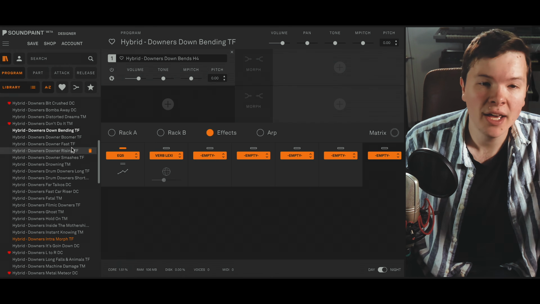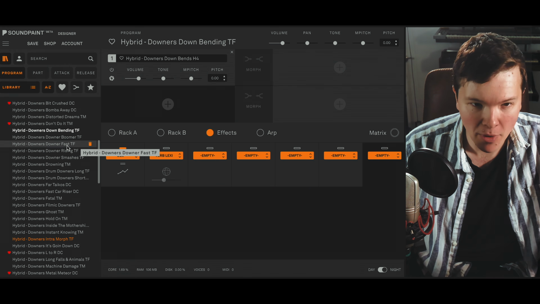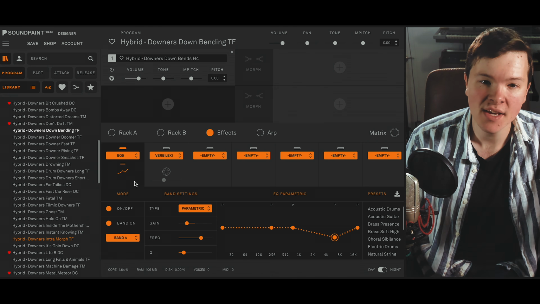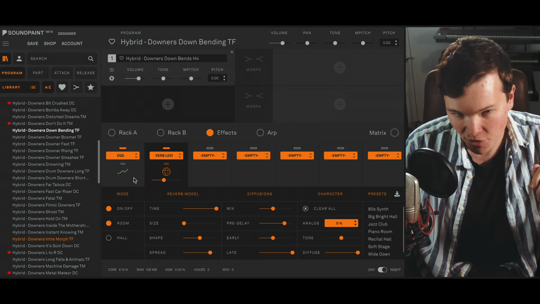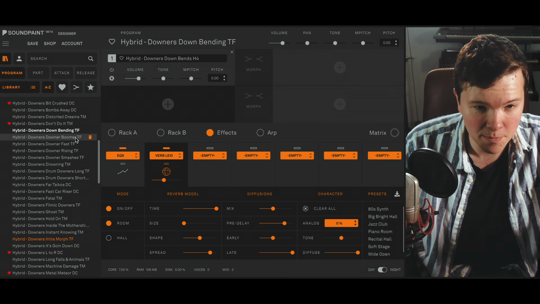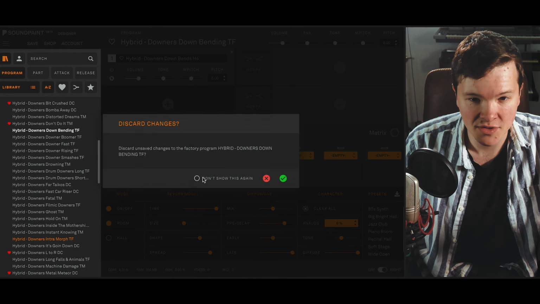If you see TF after the standard name of the part, that's a main part, which typically has an EQ, an Alexi reverb, just really fine tuning these parts to show them in their best light. So that's what's happening here with boomer, fast, rising, smashes, all that stuff.